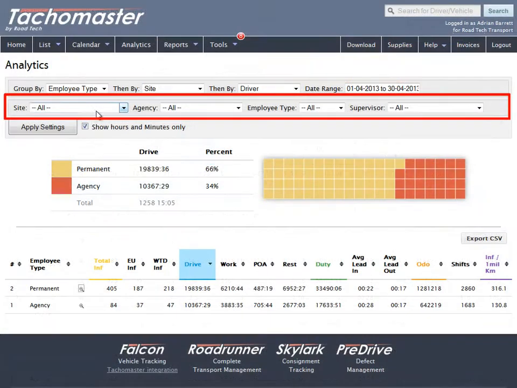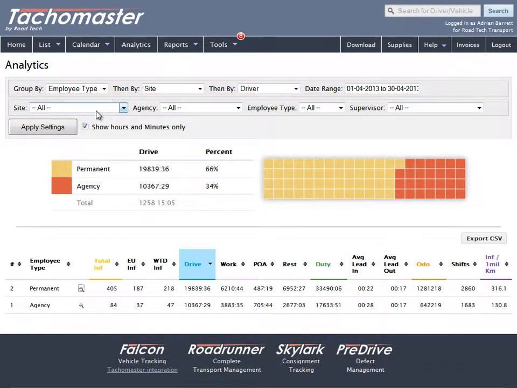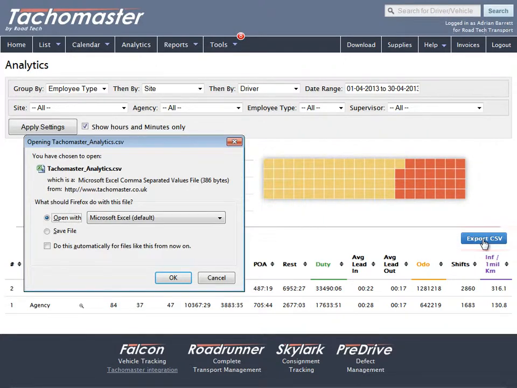The second criteria allow you to be more specific on the data range you choose. You can add filters for site, agency, employee type, and supervisor. You can then use these filters to allow more specific grouping. Should you require your data in a spreadsheet, click the Export CSV button and your browser will prompt you to save or open the file.